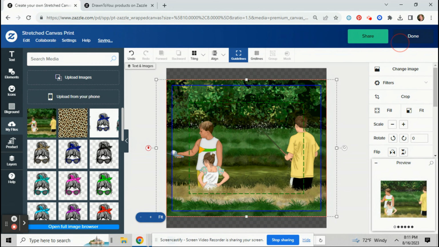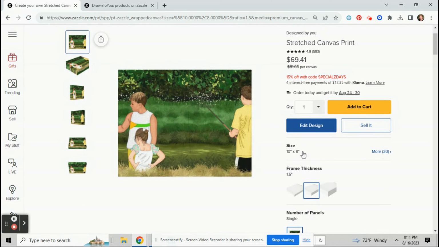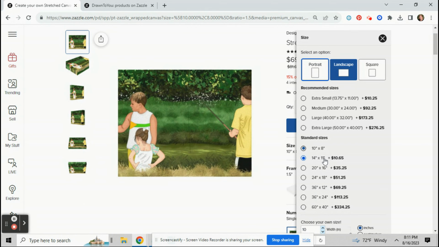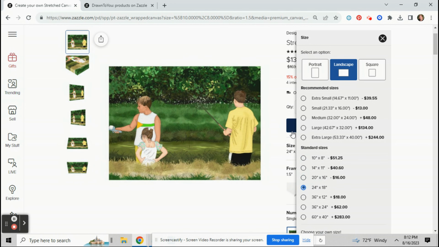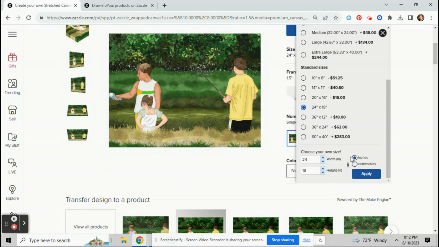And then I'm going to click on done and go to the sizes. And I think I'll do a 24 by 18 for this picture. And right here, you can pick portrait, landscape, square, and look through all the choices. And you can even go to the bottom and customize it. Now, if you want to change one of these numbers, not the other, make sure to click this little thing here. Otherwise, it'll change both numbers.